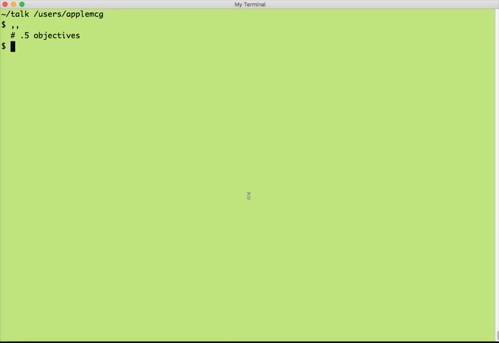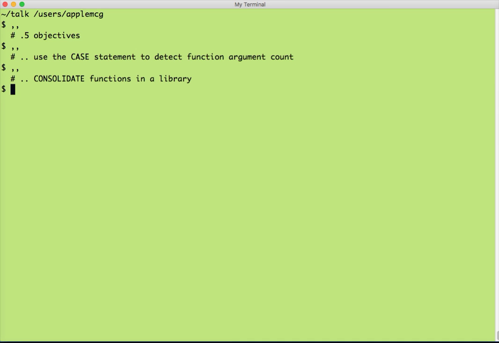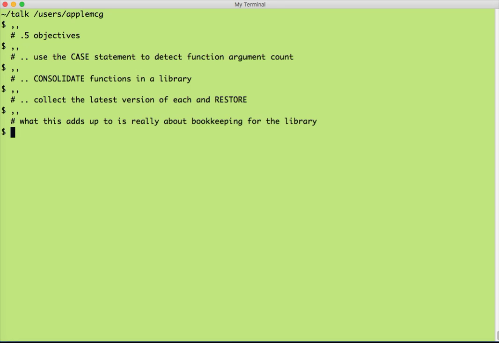So here we are at the 5th episode of Shell Functions from the Command Line. Our objectives for this episode are to use the case statement to detect function argument count. What are we going to do with that? We're going to use it to consolidate functions in a library by collecting the latest version of each function and restore it to the library and restore it to our shell environment. What this adds up to is really about bookkeeping for the library.